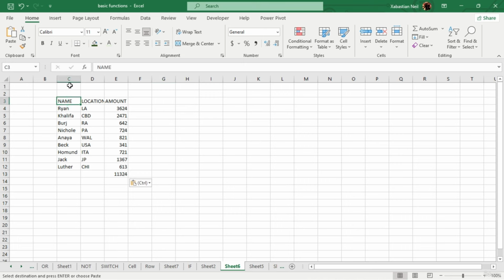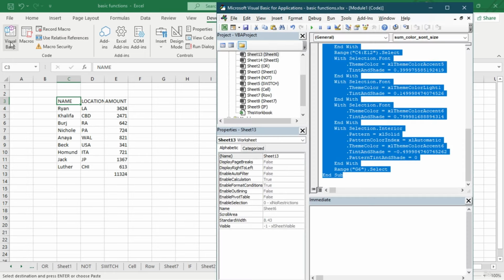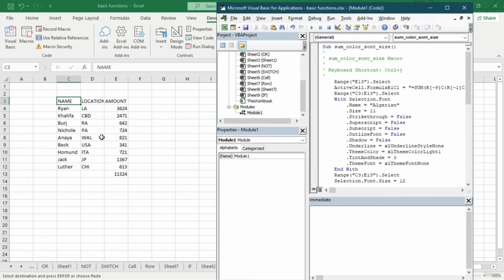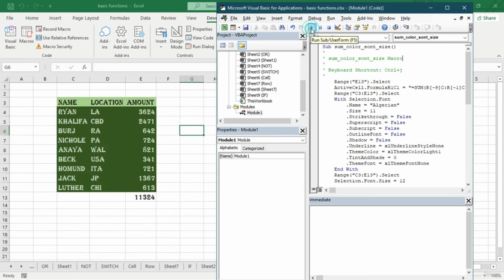Now what I'm gonna do is go to Developer, go to VB, and here I'm gonna automate Microsoft Excel from VB. What I'm gonna do right here is just hit Run, and you can see all of the steps and the functions have been applied. Okay, so this is how Microsoft Excel works with VBA and also macros.